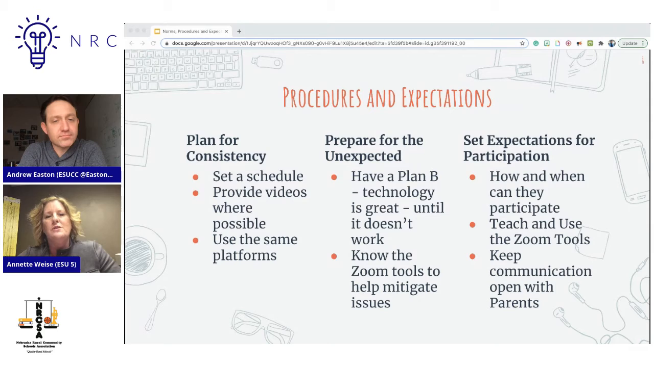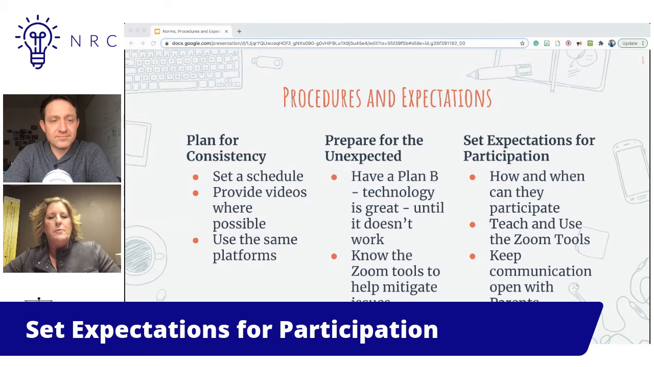So know those Zoom tools. Zoom has done a great job of making those tools easy to find on the toolbar right within the Zoom window. So know what tools exist. So if you have someone joining your class that doesn't belong in your class, how can you, as the moderator, remove them from the class? If someone's putting something up, they're annotating something on the screen, how can you stop that? So know your Zoom tools, because there's a lot of things there that will help you take care of unexpected things that happen. And then that third bucket is set the expectations for participation.